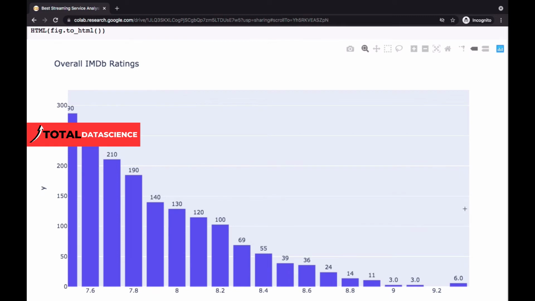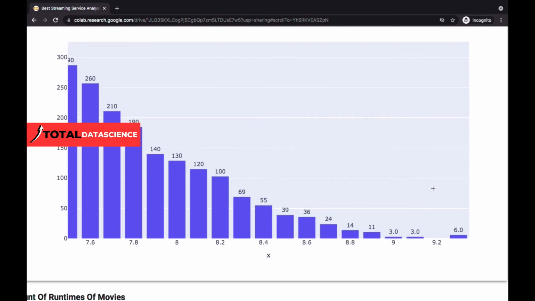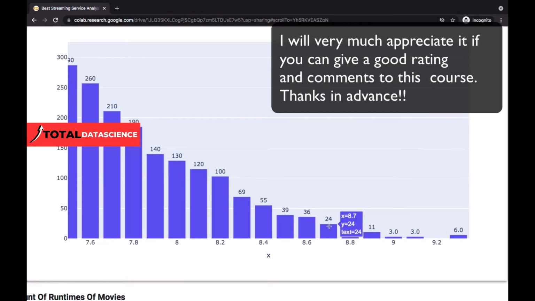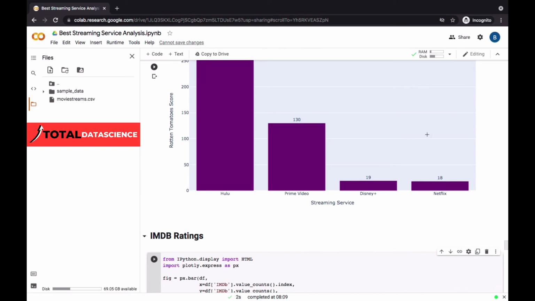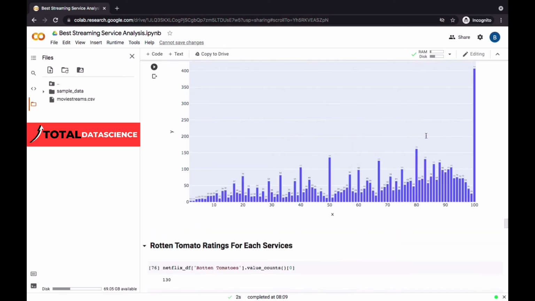So these are the ratings that we have over here, those from 7.5 upwards. This I'm doing for the overall. You can also do it for each of the services, just like we did for Rotten Tomatoes. We did it for each of them.